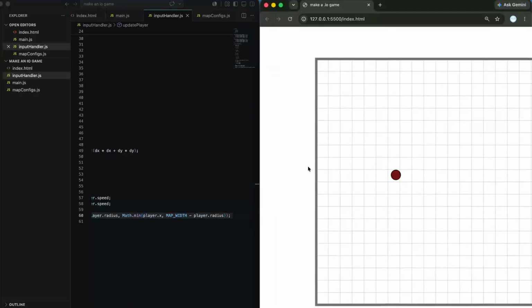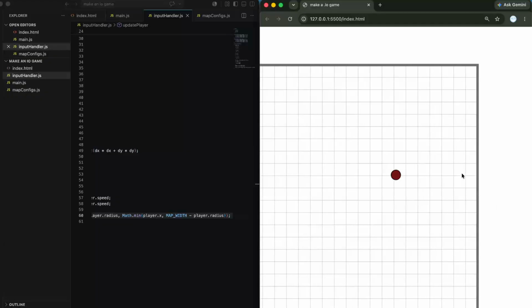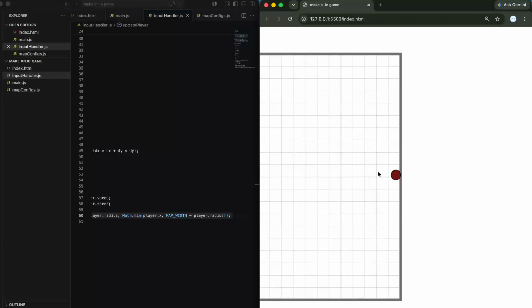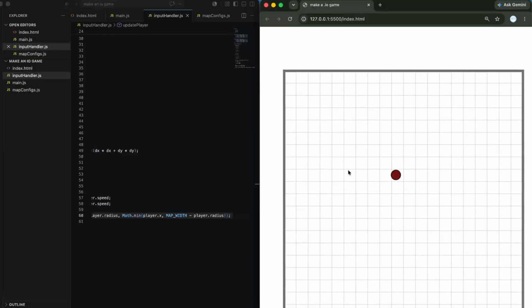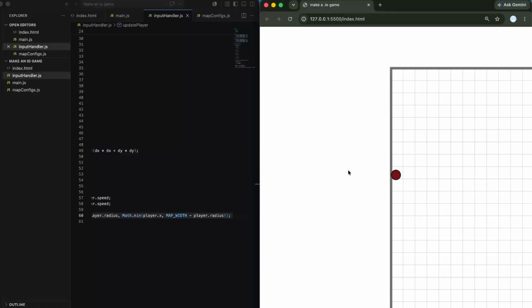So the map width is from here all the way up to here, and the reason why we subtract player.radius is because if we don't, the center of mass will be clipped into the border, and it'll look like it's glitching, and we don't want that. So you can see this does the job nicely. It just sits snugly right at the border, which is good.